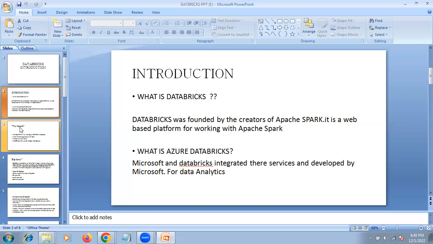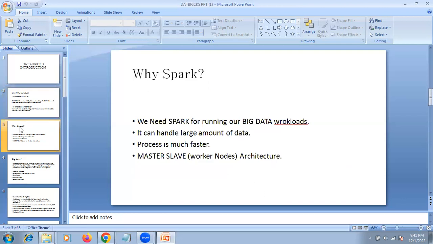Now we will move to the next slide. Why Spark? Why do we need Spark? Nowadays a lot of data is being generated because we are using Facebook, Instagram, and Amazon. Whatever apps we are using, all of them are asking for permissions of data.